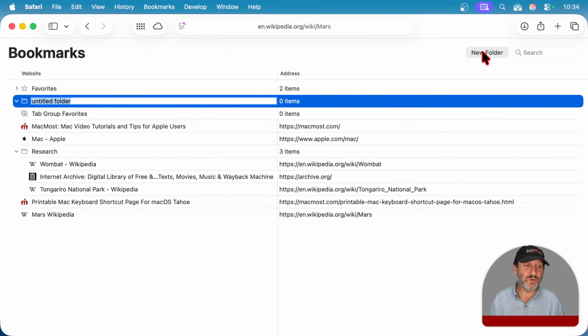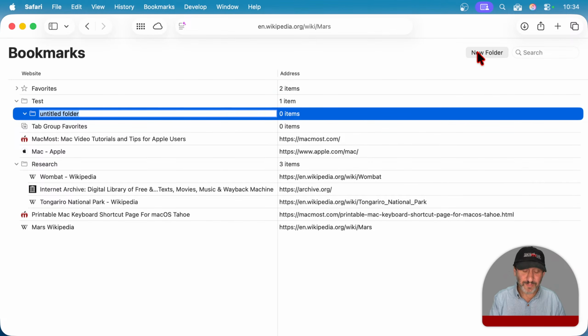You can create a new folder like this and just have a new folder. Folders are, of course, for organizing. You can have new folders that are subfolders. Name it whatever you want. And you can see how this is under this folder here.